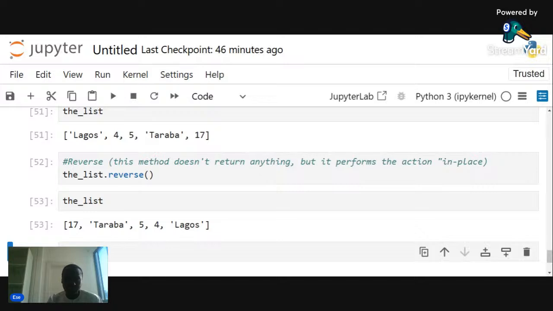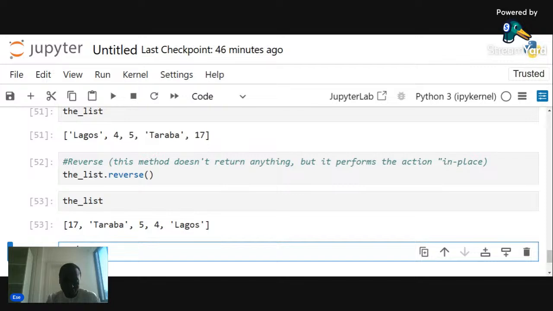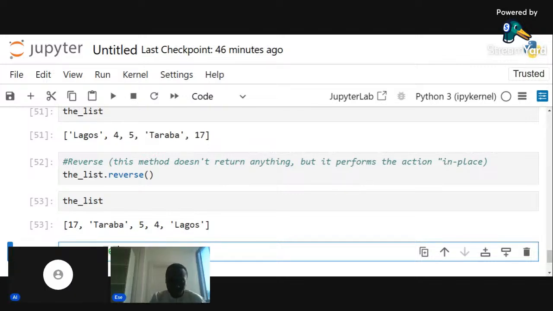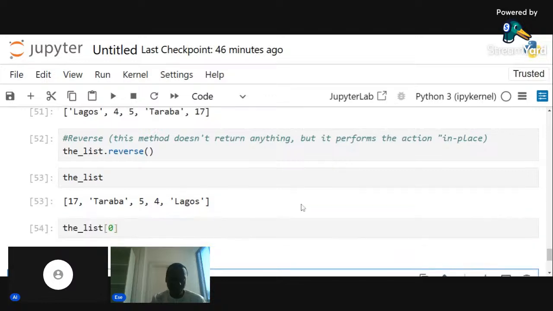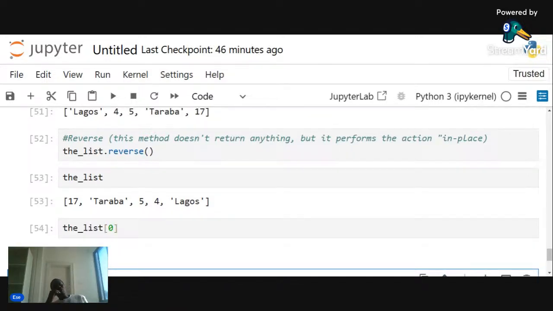Let's just take a look at it. The initial list was Lagos, 4, 5, Taraba, and then 17. When I now reversed it, I got 17 as my first item, Taraba, 5, 4, and Lagos. If we want to be sure that this actually worked, let's try running it in the index, index 0. So can you see it actually reversed the whole sequence of this list? I believe that is clear enough, right?